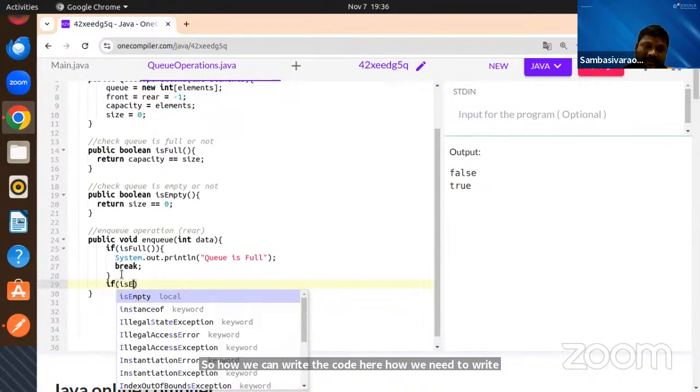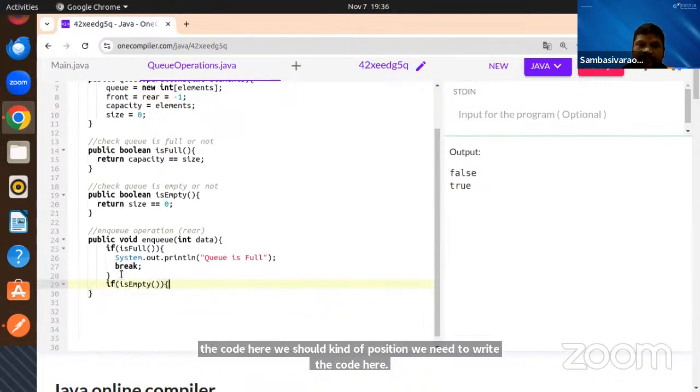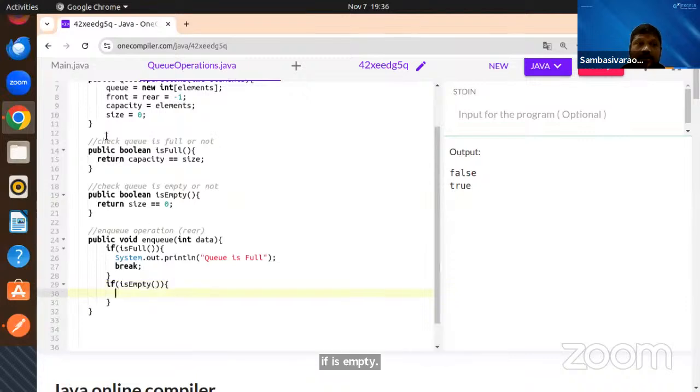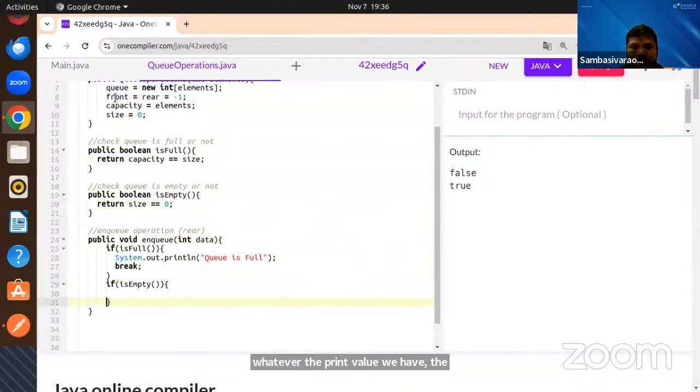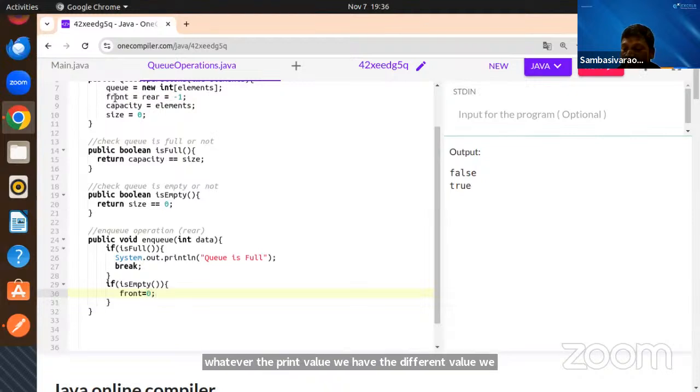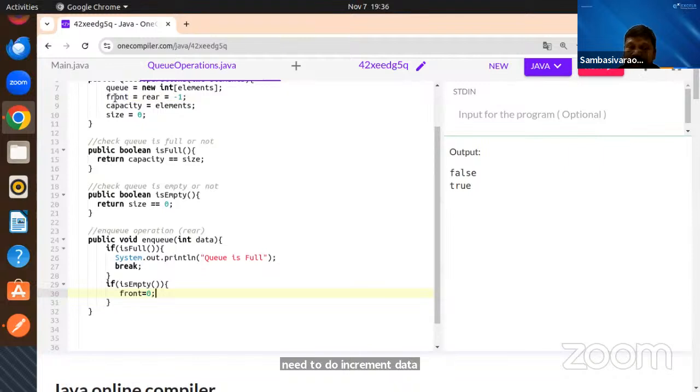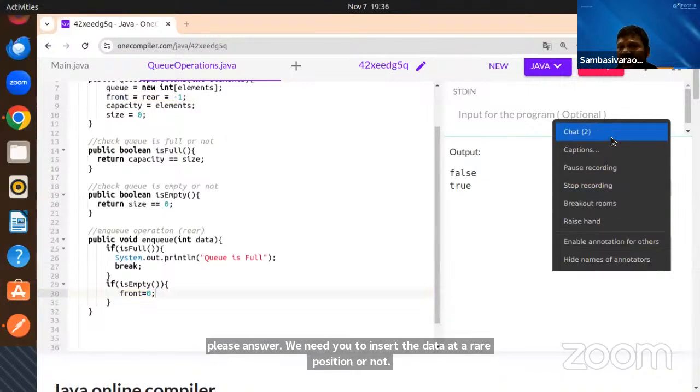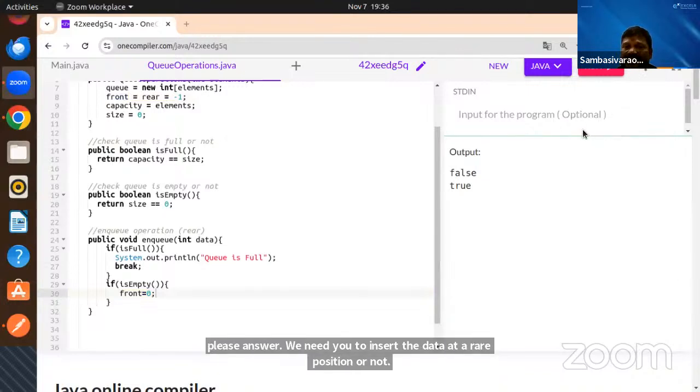If it is empty, whatever the front value we have, that front value we need to increment. And another thing is that we need to insert the data at the rear position. How can we insert the data at the rear position?